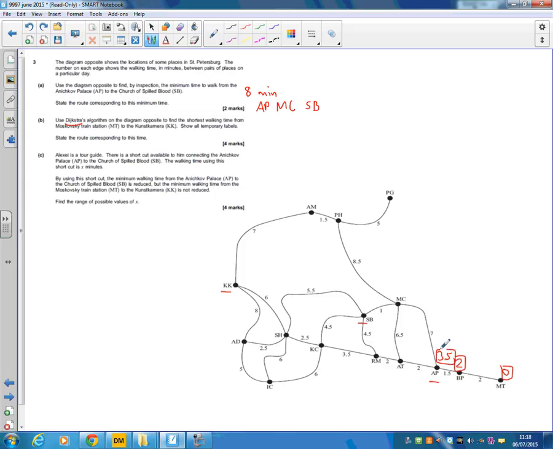Box that one. Go everywhere you can to from here, so 3.5 plus 7 is 10.5. 3.5 plus 2 is 5.5. Pick the smallest of those which are unboxed, so pick the 5.5 and we'll box it. Go everywhere from there, so 5.5 plus 2 is 7.5. We don't go back to anything already boxed. 5.5 plus 6.5 is 12. Because 12 is bigger than 10.5, do not replace it. Leave the 10.5 as it is.